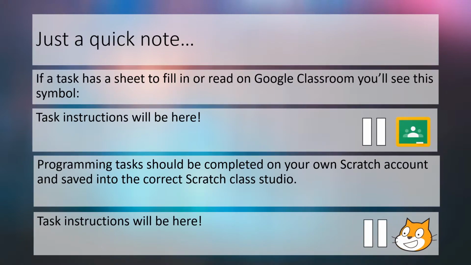Just a quick note on the symbols that I'll use in these videos. If a task has a sheet or other resource to use, you'll see the Google Classroom symbol with some instructions. If there's a program to create, you'll see the Scratch cat. Usually you'll have to do a sheet as well as a program.